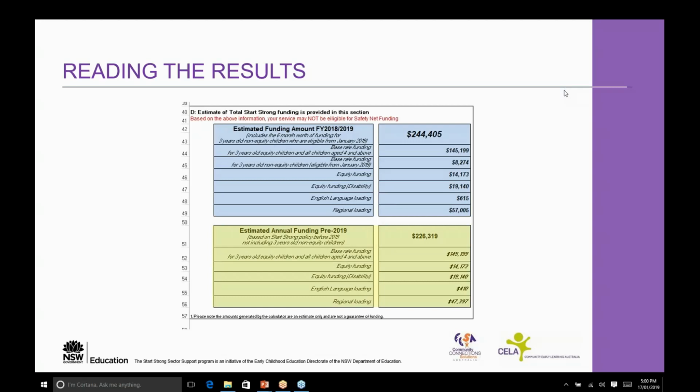The bottom half of Section D shows the funding that is attributable only to the August 2018 annual preschool census. That is, there is no inclusion of 3-year-old non-equity children in the calculation. This part of Section D can be used to estimate the Start Strong funding amounts to be received in December 2018 and April 2019. The breakdown of the total amount is also shown.